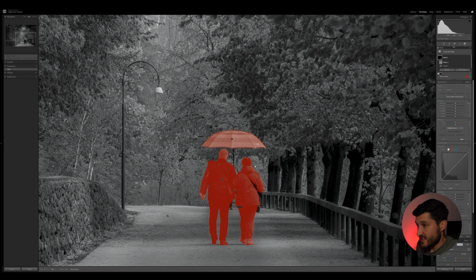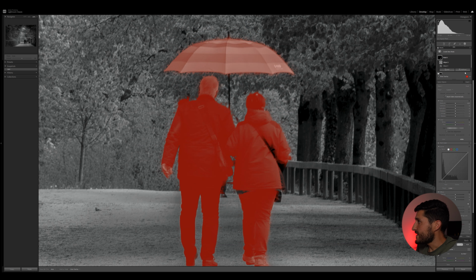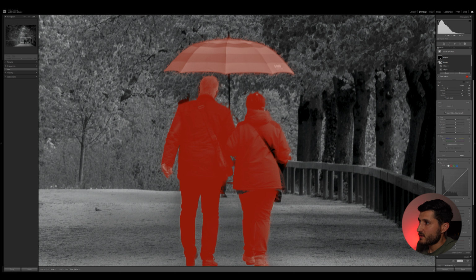So as you can see, it's still not perfect completely, but we can easily subtract some parts of it using a brush tool. I will increase the flow and density of my brush tool, and as you can see, we're removing these parts quite easily now.